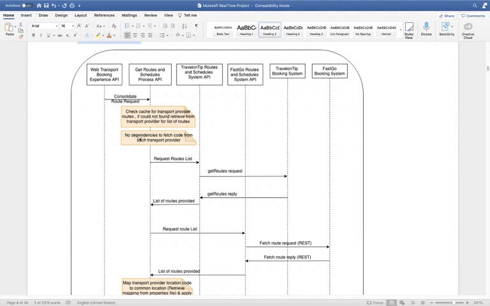And then the second thing they are saying: no dependency to fetch routes from each transport provider. It means this transport provider will give a different set of routes, and this transport provider will give a different set of routes. So we don't have any dependency, as I explained 10 minutes back. We can call two external systems in sequential way, or also in parallel. But we should call in sequential way when they are dependent on each other.